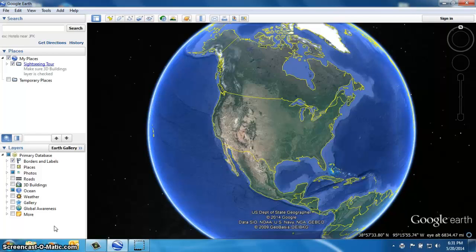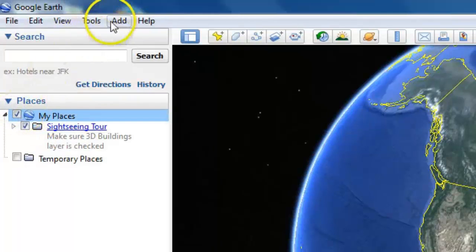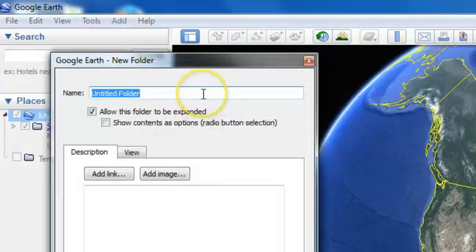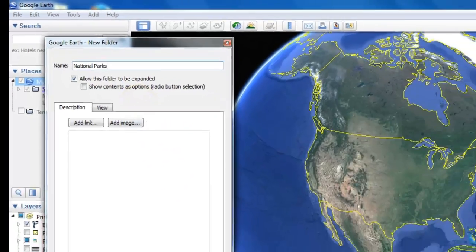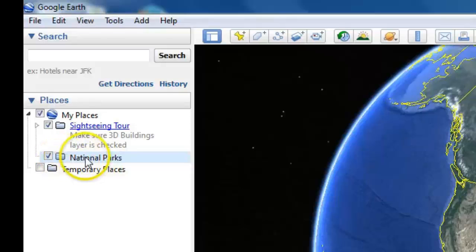So to begin with, once we have Google Earth opened on your computer, we're going to need to go up here to the top to My Places. Make sure that My Places is checked, and we're going to come up to Add, and we're going to create a new folder, and this is where we're going to save things. So let's call this National Parks, and we'll make a tour today about the national parks. Click on OK, and over here on the left you should see now this new folder for national parks, and that is underneath My Places.